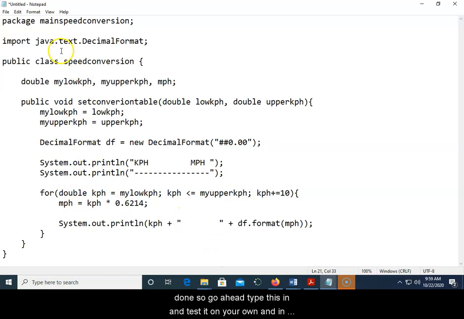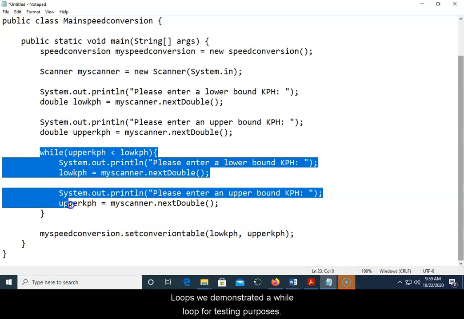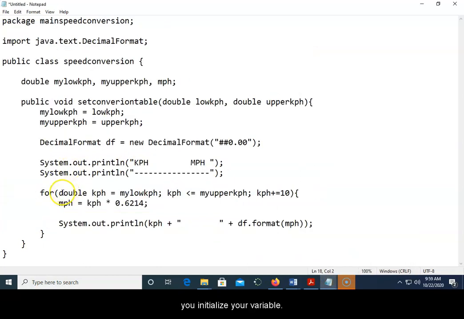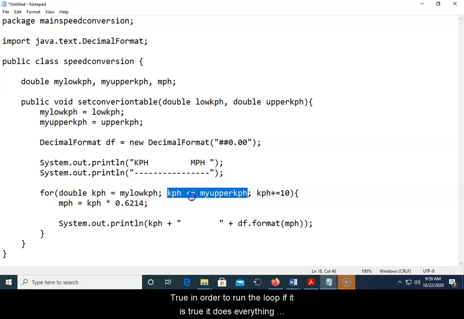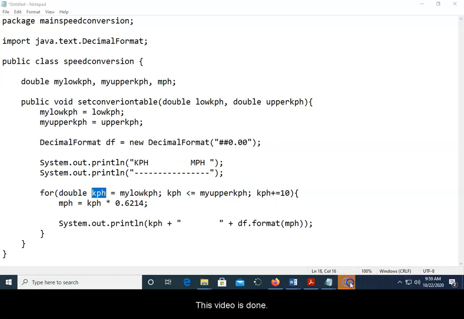So go ahead, type this in, and test it on your own in NetBeans, and you should be able to build your table properly. It should work. And this is again pretty easy, but we did demonstrate 2 different loops. We demonstrated a while loop for testing purposes, and then we demonstrated this for loop where you initialize your variable. You've got a Boolean condition to make sure that it's true in order to run the loop. If it is true, it does everything inside the loop, and then it adds 10 to your initialized variable, this one kph right here. So this video is done.